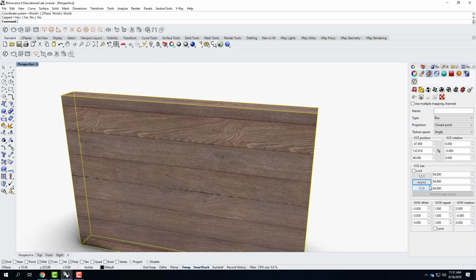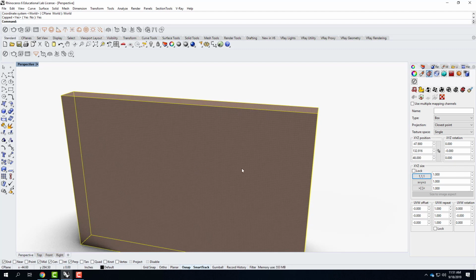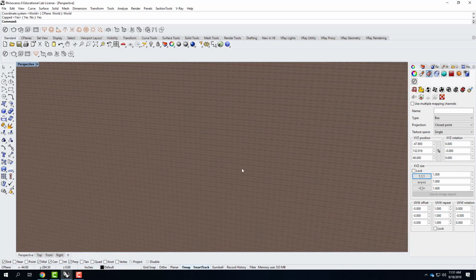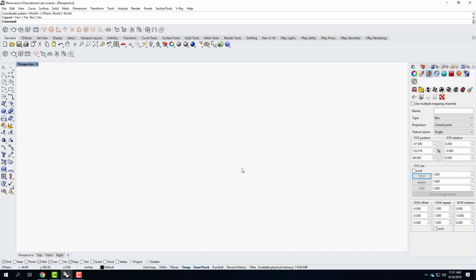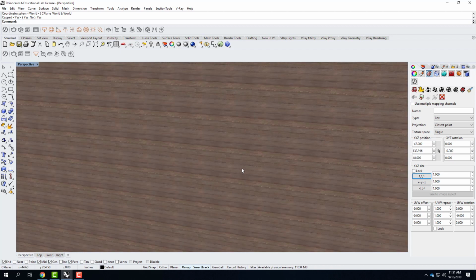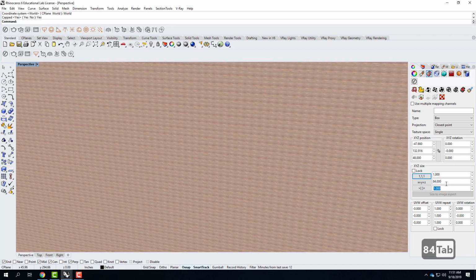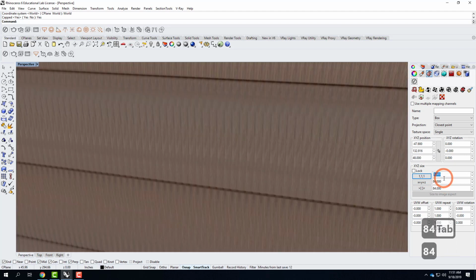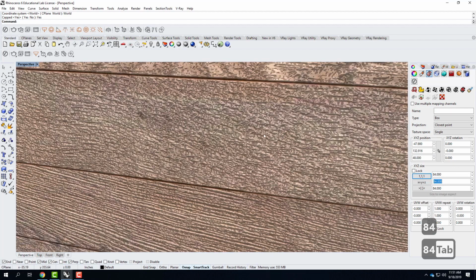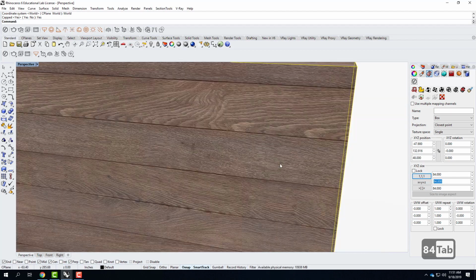Generally speaking on texture mapping, X equals Y equals Z is your friend. You could do 1, 1, and 1. The problem when you do that is that the texture tends to get really tiny. So it's there, but it's really small. So X equals Y equals Z tends to be a little bit better. There we go. Let me zoom out a little bit so you can see it.